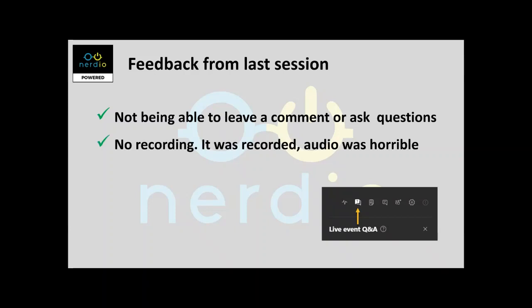No recording. Well, there was a recording, but the audio was really horrible. So it wasn't good enough to share with the audience, but hopefully I've taken care of that as well. I'm now using this mic, which I'm talking through at this time. So hopefully that will help now during the live event, but also once the recording has been done.